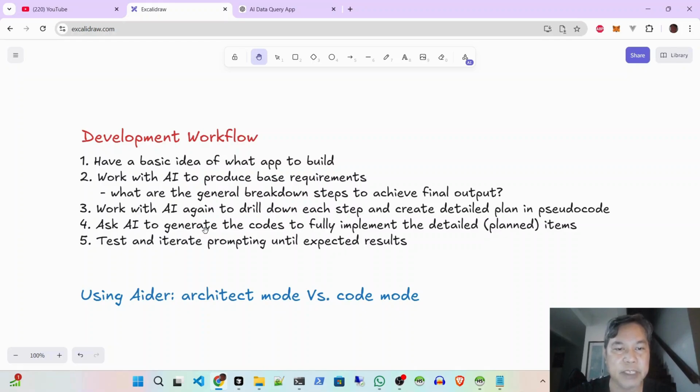And after that, generate the codes to fully implement those detail items in the detail plan. Right, and then we test and iterate until we get the expected result or reach the expected goals I mentioned just now. Again, using Aider, there are two modes: architect mode and code mode. I think I've mentioned this in a previous video. Right, so let's look at the code.